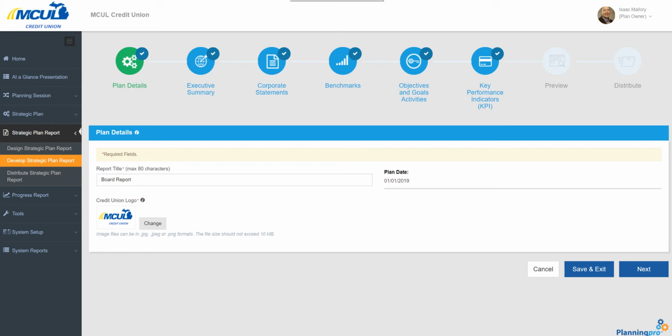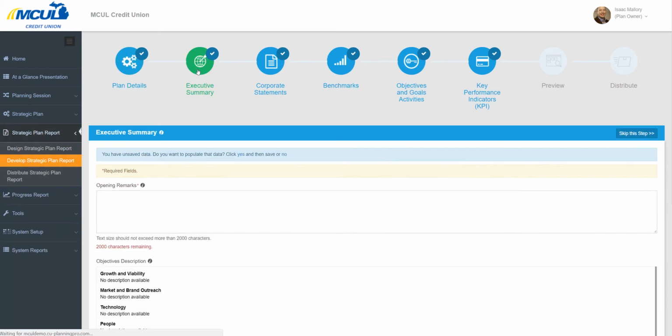Creating elegant, board-ready reports is simple with PlanningPro. You'll start by selecting the sections that you want to include in any given report. You'll probably select different sections based on the type of meeting that you're going into. You may want to include an executive summary where you can add some remarks there.